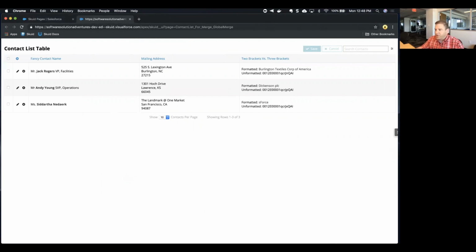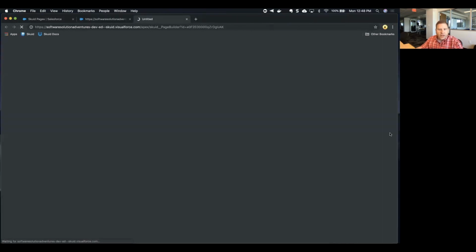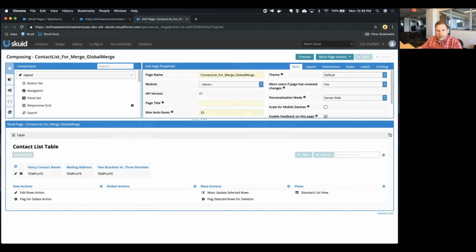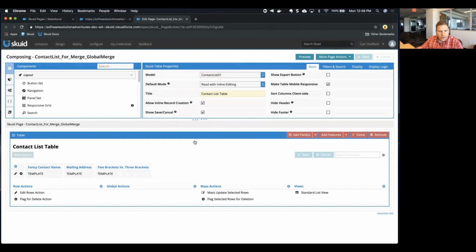We've got a table with a title, the contact list table, and that contact list is showing 3 records. Now, what we can do is get over into the Skuid Page Composer by clicking the Edit Page button here, and from here, let's take a look around at the composer and see what we're starting with. Like you saw, we've got a table in our canvas right now, and that table uses the model called contact list. That table also has this title, contact list table.